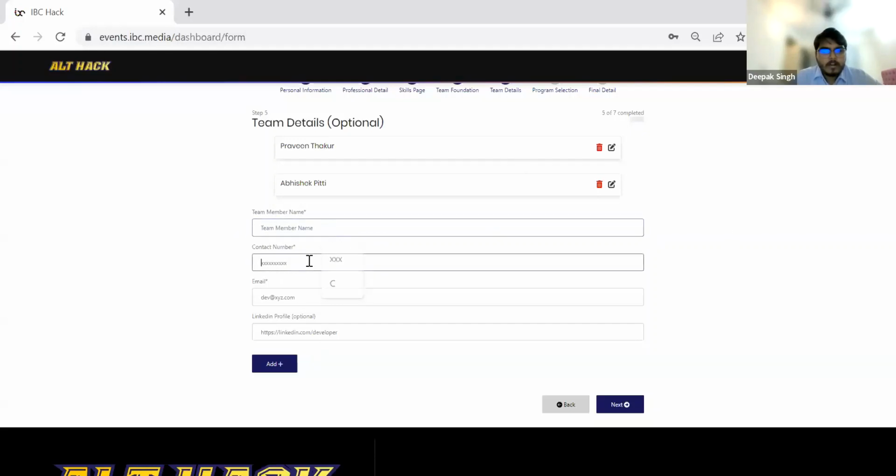So I'll put my name, my contact number, my email. You can put the LinkedIn profile, that's optional. And then you'll click add. Once you click add, the information will be updated here, right? So that becomes my information.